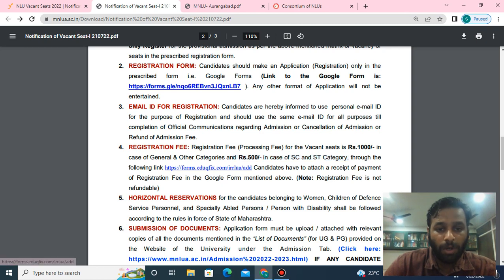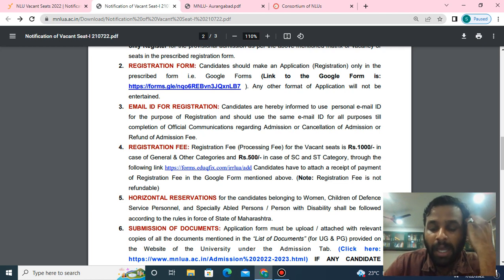Okay, so what all are there here? One is the registration form and the other is the payment link. Candidates have to attach a receipt of payment of the registration fee in the Google form mentioned above. So first you have to do the payment, and then you have to apply in the registration form, attaching the document or the transaction receipt which you get after doing the payment.